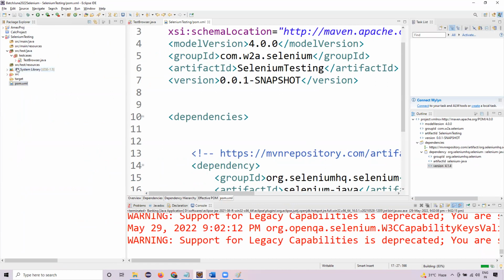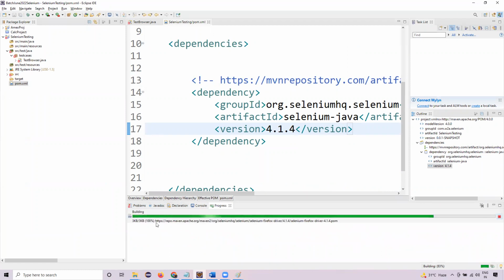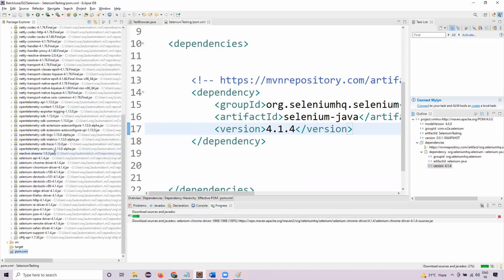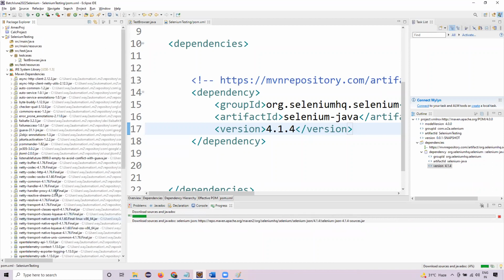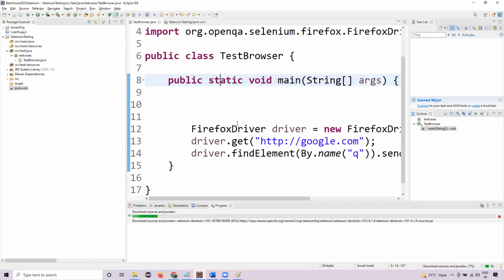nothing happening right now. Why? Because 4.1.4 is not there on my machine. So let's see what it is doing. It is downloading something from Maven. See, from Maven it is getting downloaded. And in some time, you should be able to see all the jars are there on my machine. Automatically downloaded. See? And see, the errors that I was facing are now gone.